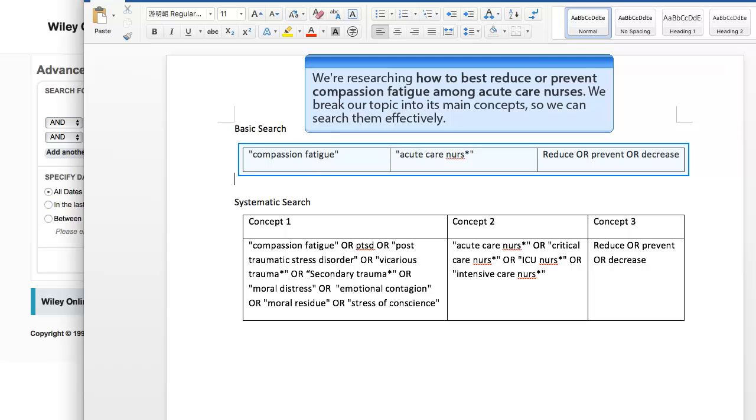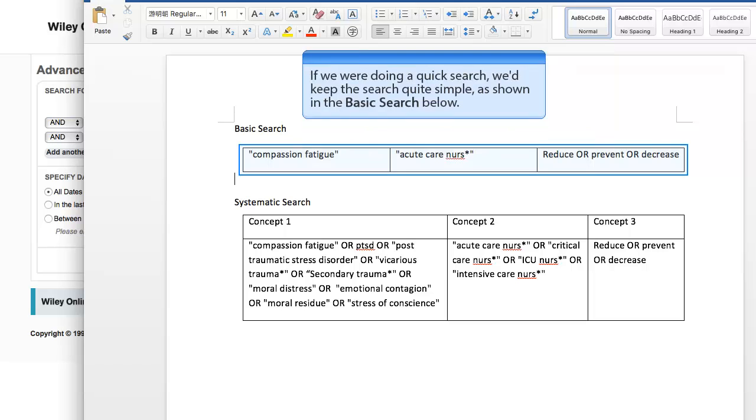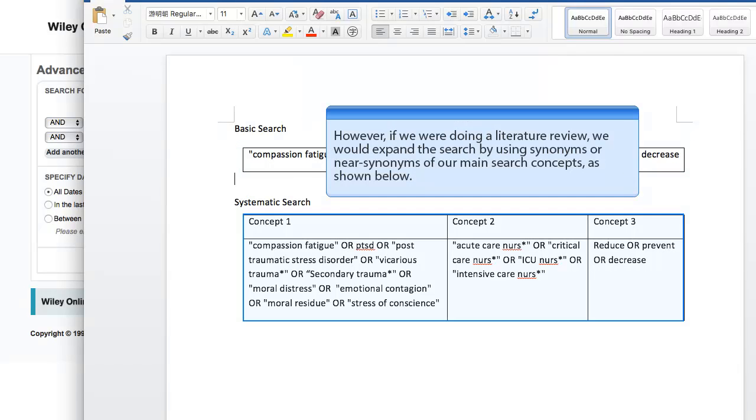We break our topic into its main concepts so we can search them effectively. If we were doing a quick search, we'd keep the search quite simple, as shown in the basic search below. However, if we were doing a literature review, we would expand the search using synonyms or near synonyms of our main search concepts, as shown below.